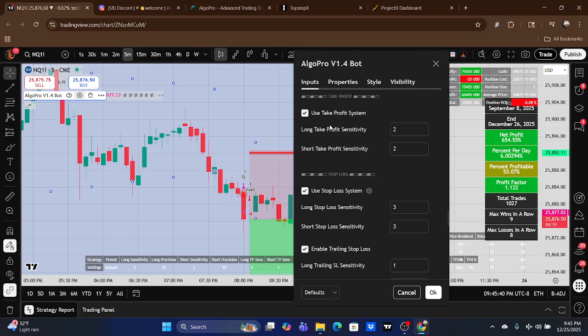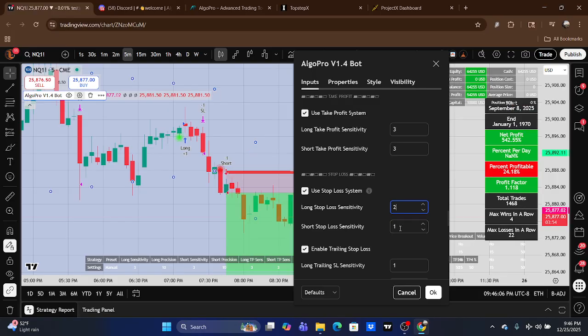For the take profit system, I like to change this to a 3 on both. And for the stop loss system, I changed this to a 2 because I want my winning trades to be more than my losing trades. You can also change this to a 1 if you want a lower drawdown. That also works just fine, but I usually just keep it as a 2.